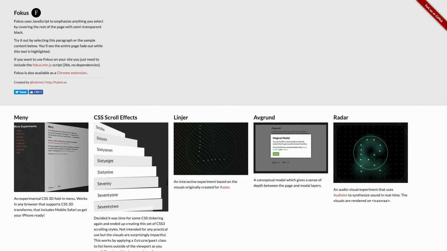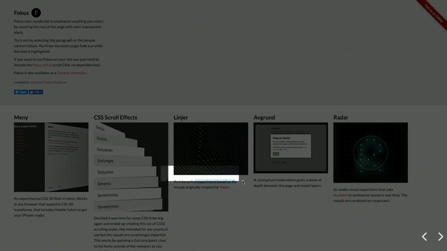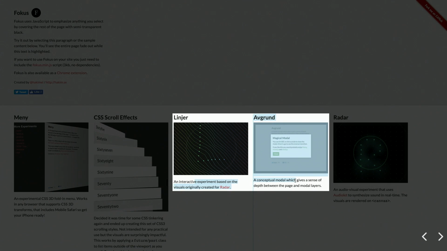This first project is a browser extension called Focus, an idea I had for further emphasizing text selection on a page. When you start selecting text, you get the text highlight, but you also de-emphasize the rest of the page to bring your selection even more into focus, and it highlights in any direction that you're dragging as well.